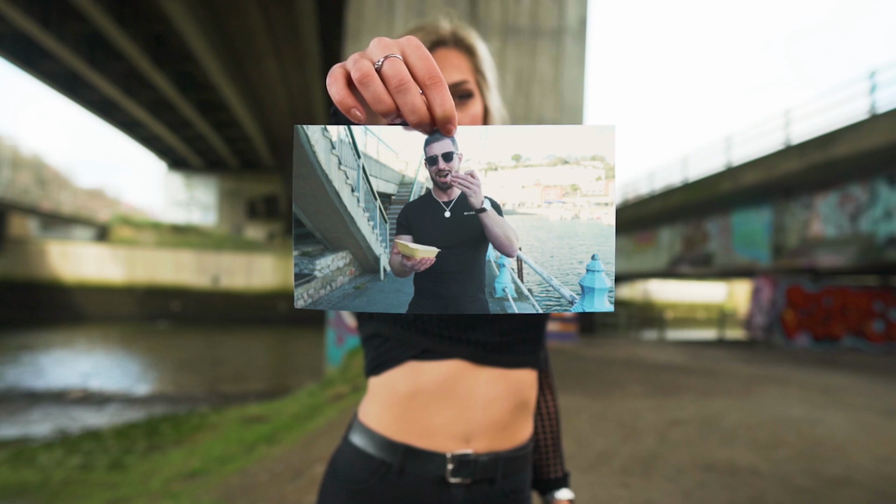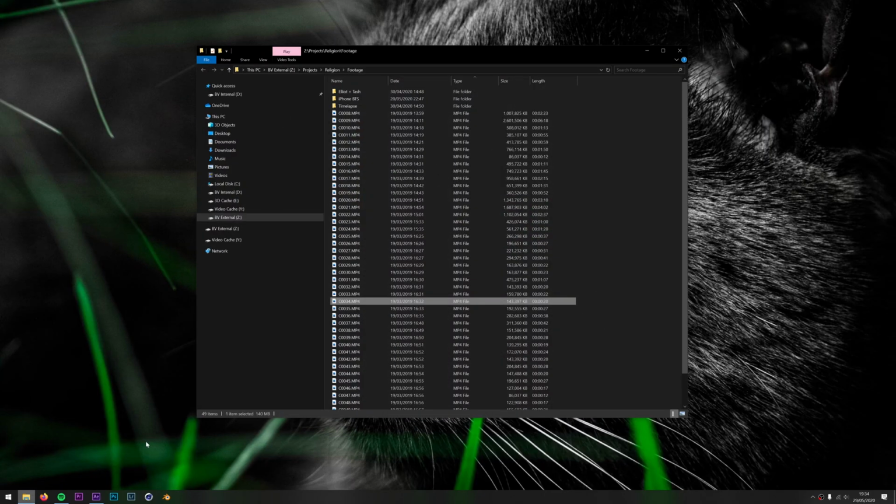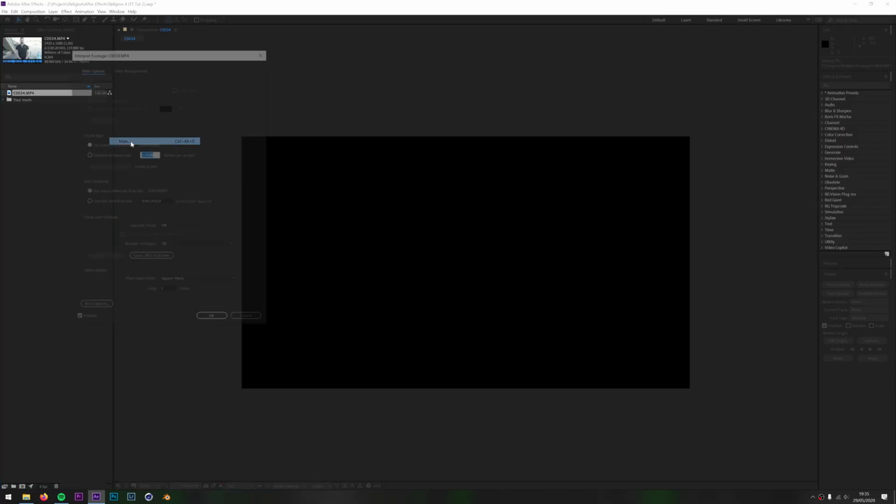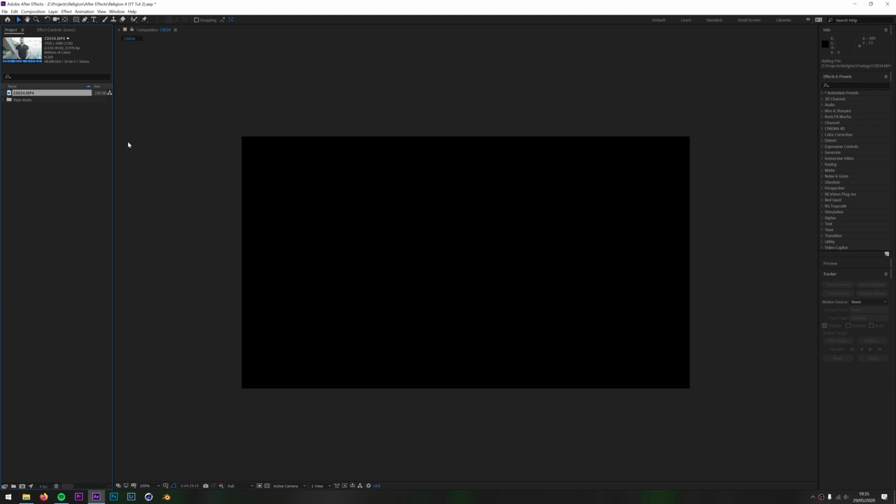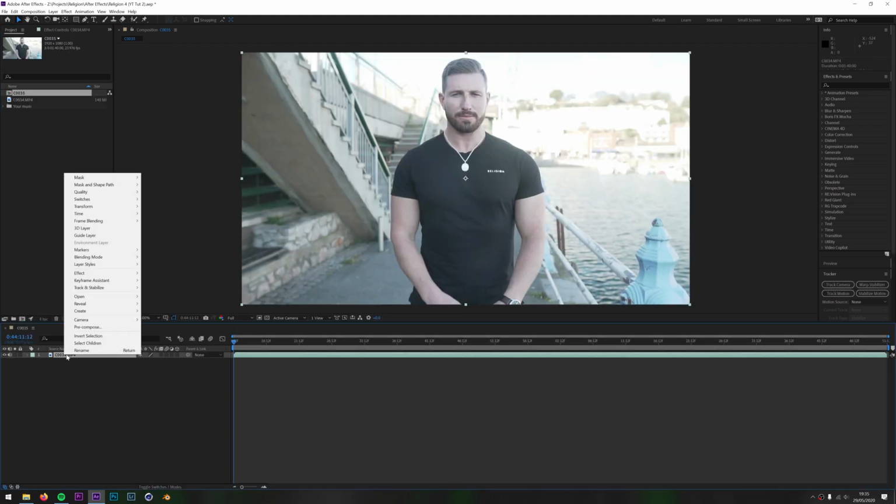Today I'm going to show you how I made this. Take some footage you shot of your friend and make sure you mark down the frame rate. Then drag it into After Effects, right click, Interpret Footage, Main, conform it to 23.976 and hit OK. Drag it into a new comp and rename it something you're going to remember.